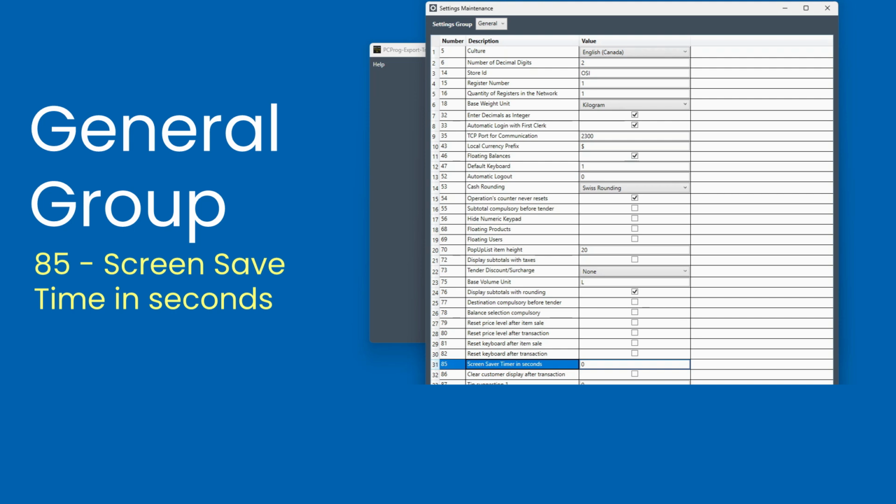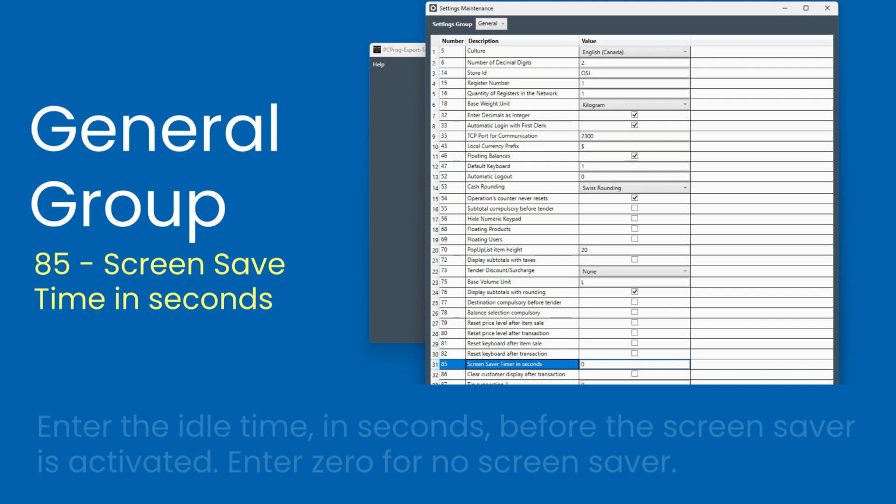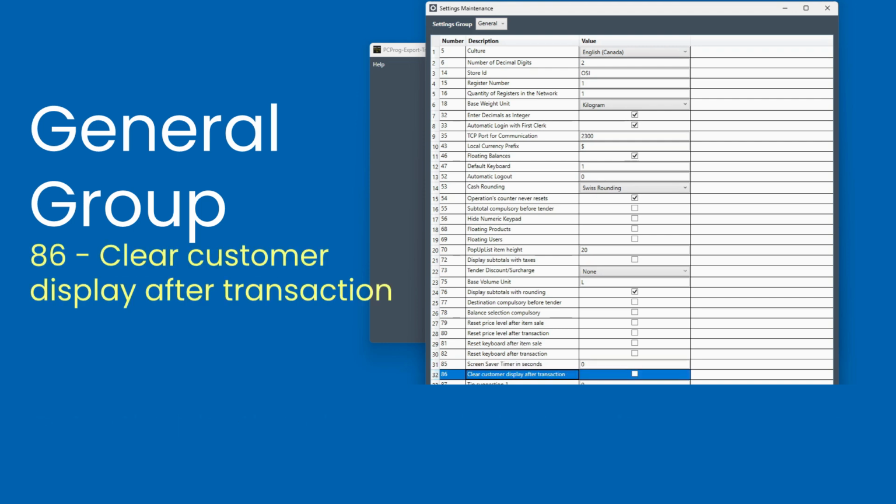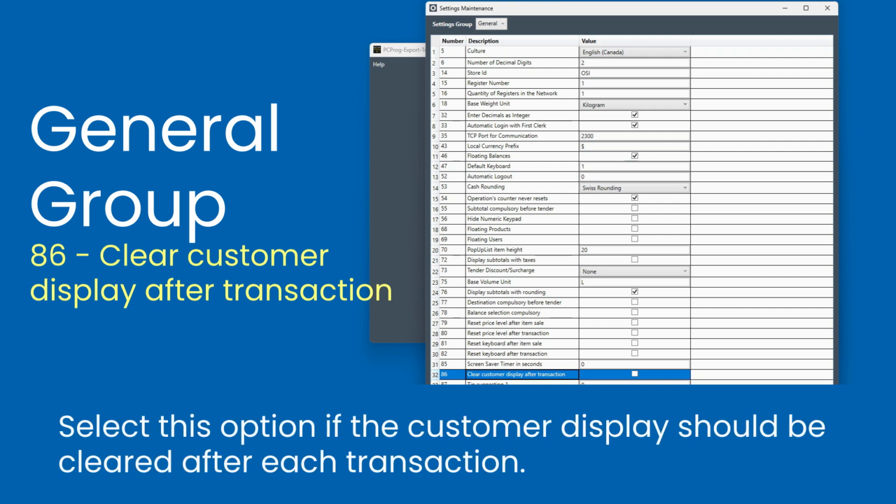Setting 85, screensaver timer in seconds. Enter the idle time in seconds before the screensaver is activated. Enter 0 for no screensaver. Setting 86, clear customer display after transaction. Select this option if the customer display should be cleared after each transaction.